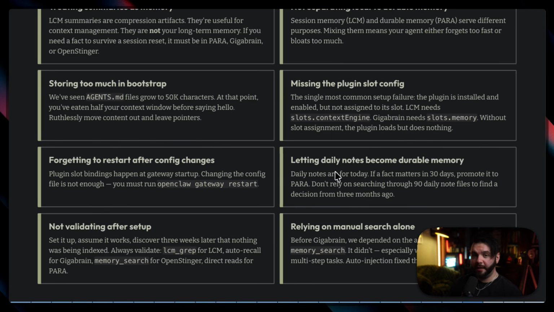You also shouldn't rely on daily notes to be your durable memory. If it's a fact that matters for today, that's fine, but if it's a fact that's going to matter in 30 days, that should be promoted to our Para system.